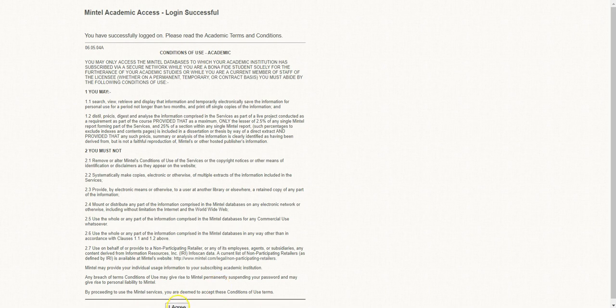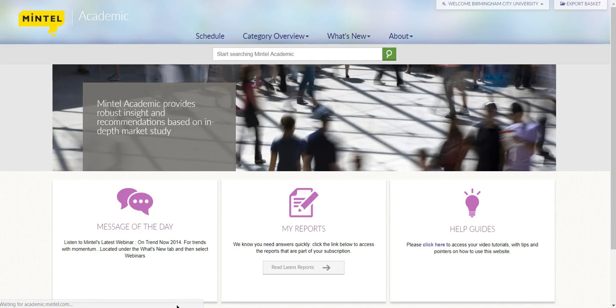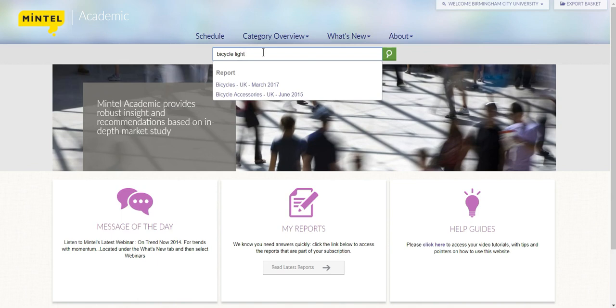You always need to agree to the terms and conditions before you can use Mintel. I'm going to show you how to use this simple search box to find much of the information you need in Mintel. I'm going to do an example search using a recent design student's inquiry. I'm going to look for bicycle light.